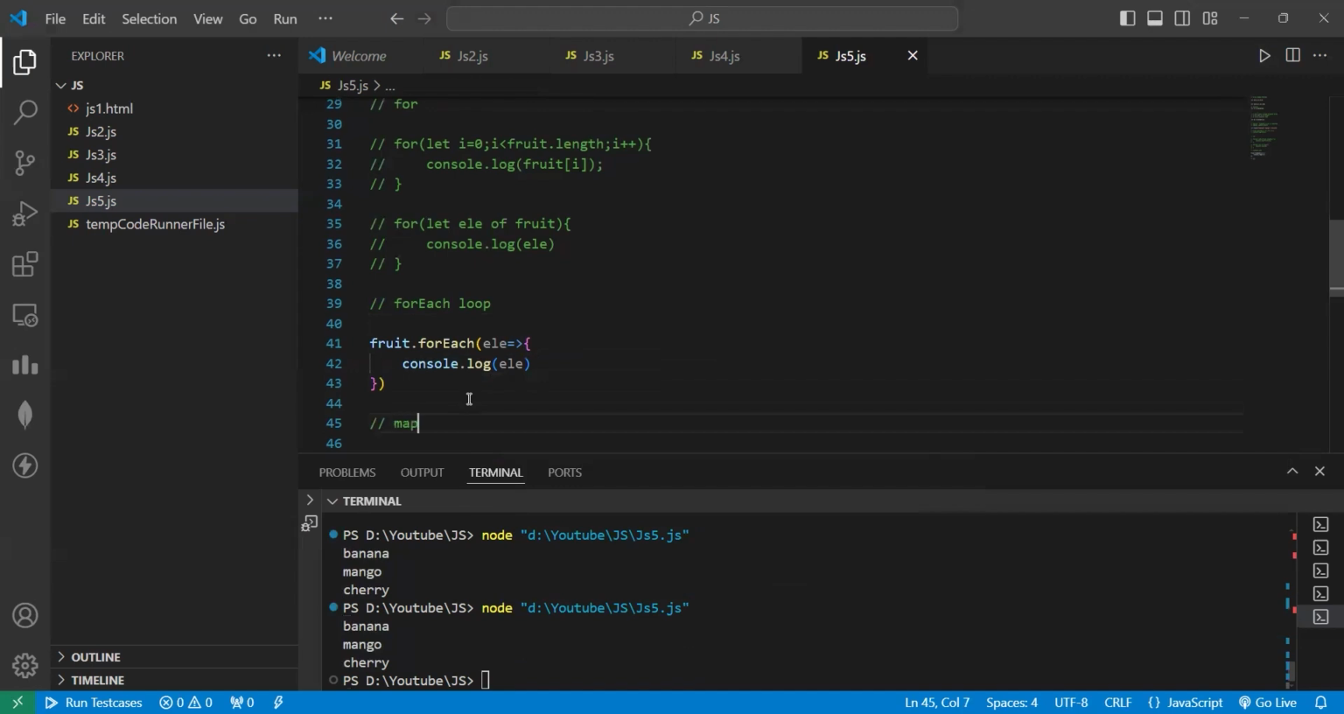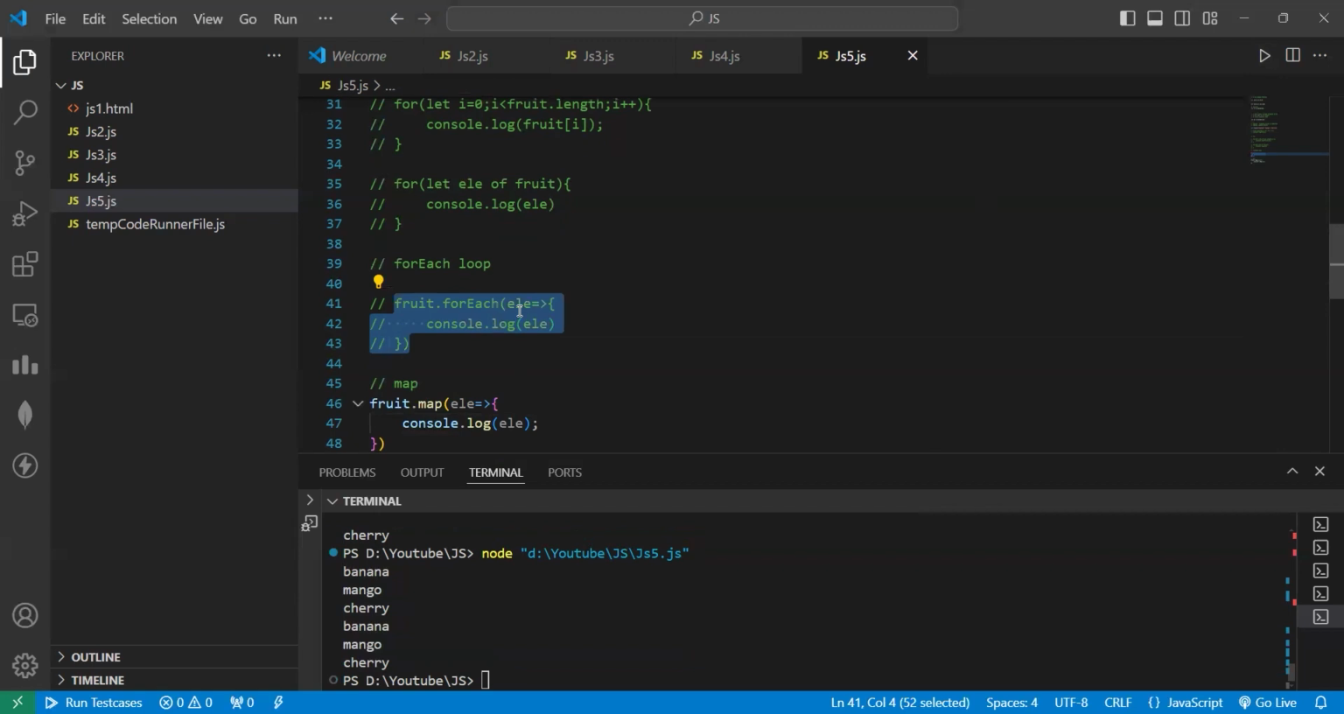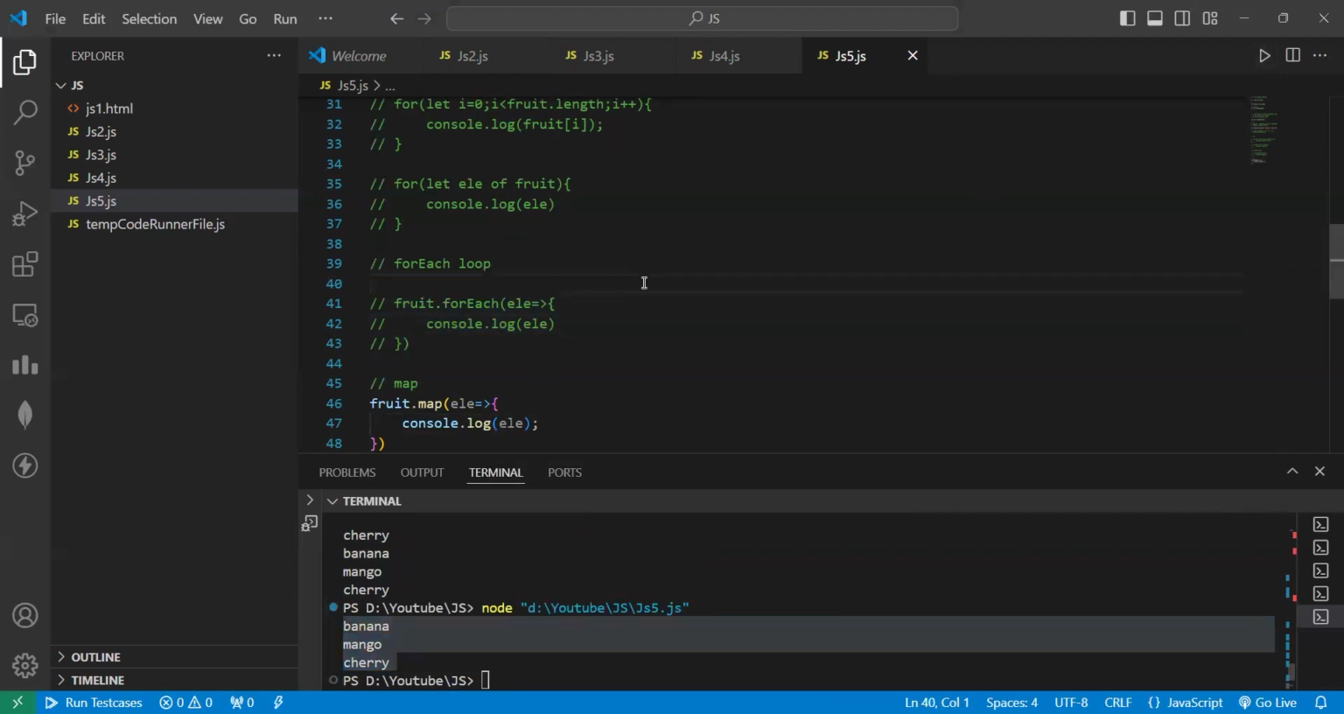Another one is map. Map is very important because in React also, most of the time you have to use map. Here you can see that this is also a way you can iterate over arrays. So that's it for this video.